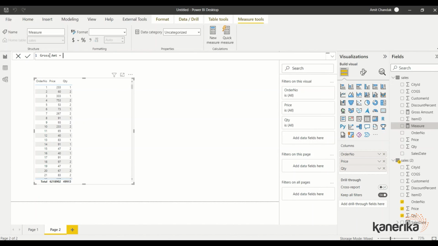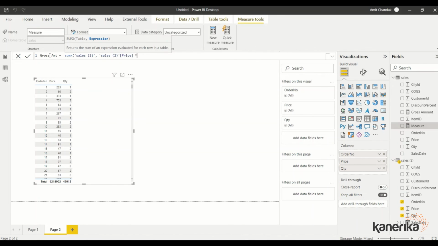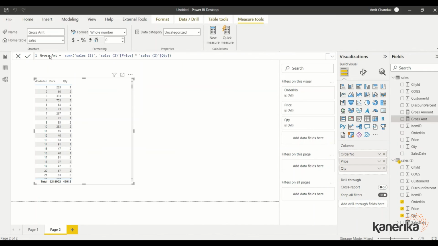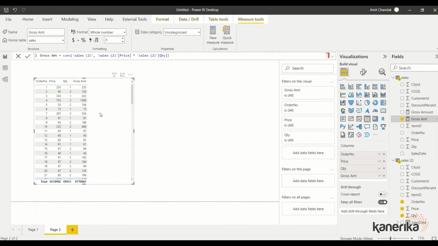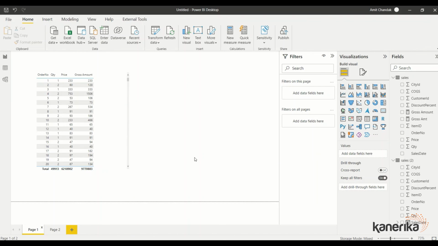Quickly bring in our measure, gross. I'll call it gross AMT, SUMX sales price. Now a little bit of carefulness is required. Price into sales quantity, and it got created there. And now this is how things work in Power BI, where you click. Now you can see the same amount 9970883, and we are going to get the same amount also here, 9970883. So this is how you create a Databricks environment and use it.